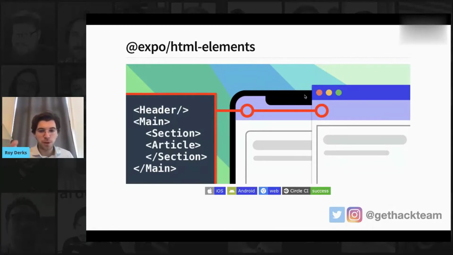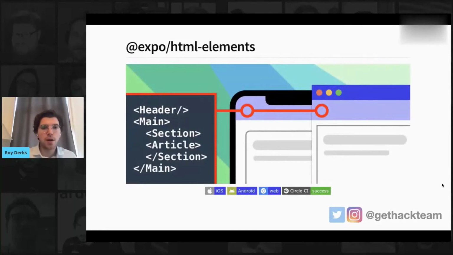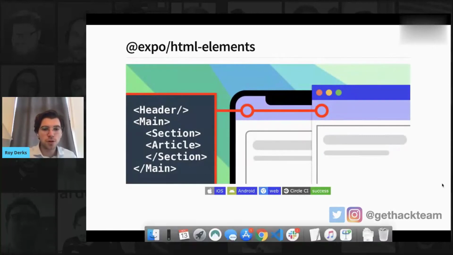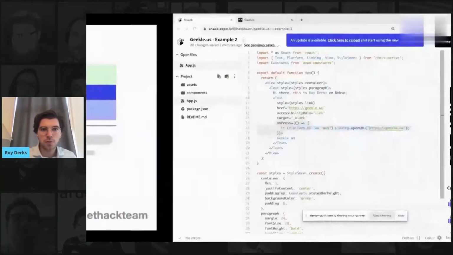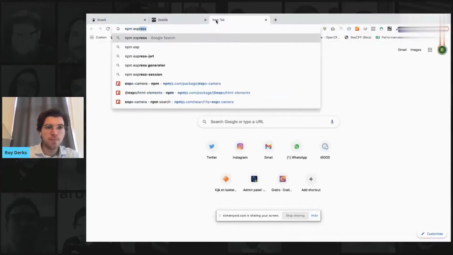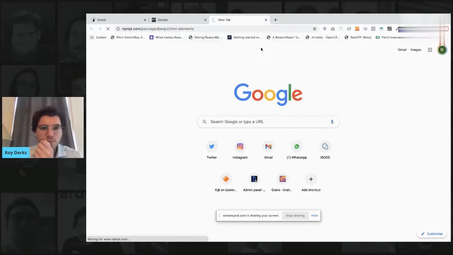So this is something you can find on NPM. And as you can see, it supports iOS, Android, and the web. And so let's see what it looks like. So this is the NPM thing, and then basically how it works is, let me see if I don't have the link in it here. So let's just go to NPM Expo HTML elements and show it to you.